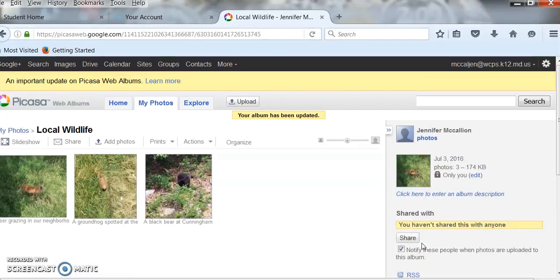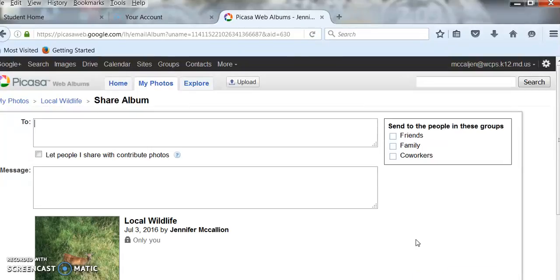Students will now need to share their slideshow with me if it's ready for grading, or each other if this is a collaborative project. If you click on Share on the right-hand side, you'll be able to add an email address and a message.